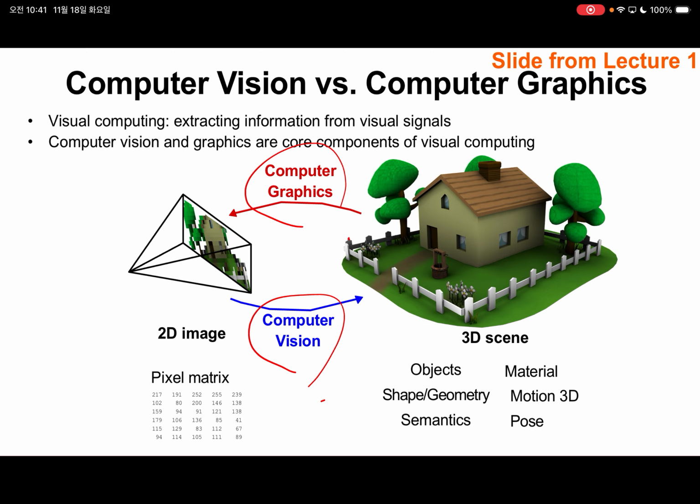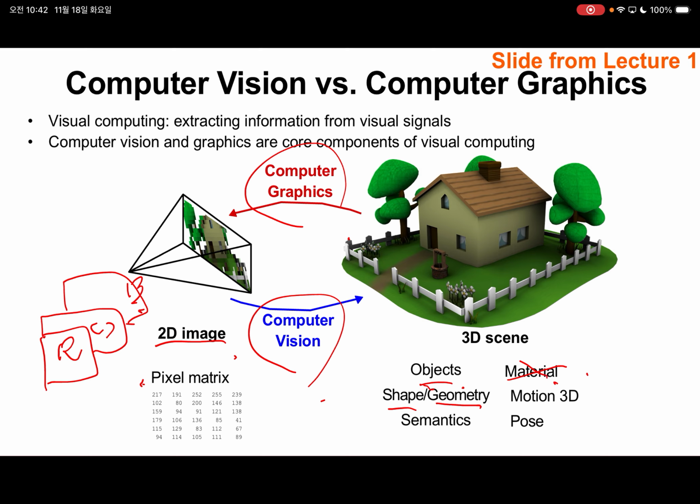And a 2D image is represented with pixel matrices, right? Just square-shaped pixel matrices, like a 3-channel RGB matrix. And for the 3D scene, now we are familiar with some of these words, right? Object or geometry, shape, material, and motion in 3D. So a 3D scene could have any representation like point cloud, mesh, volume, implicit function, or 3D Gaussians, based on your preference.